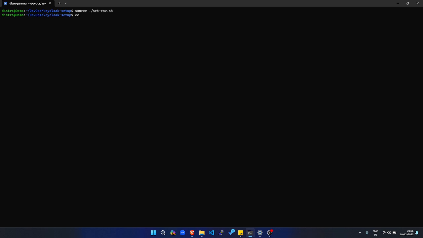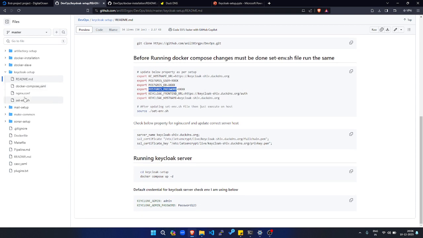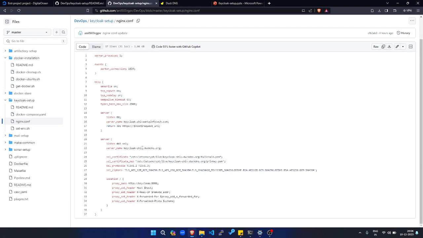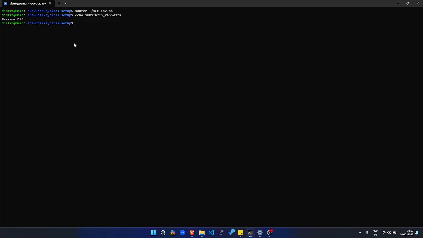Now we need to check the Postgres password to verify that my environment variable works or not. Right now everything I'm executing is on the host only, so the environment variable I set is for the host. This is coming, so it's working. For me, I need not configure nginx.conf because I am using the same duck DNS and the correct path, so it will work. But for you, you need to make sure that these values are updated as per your DNS.